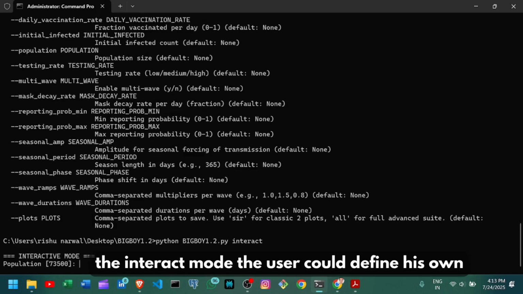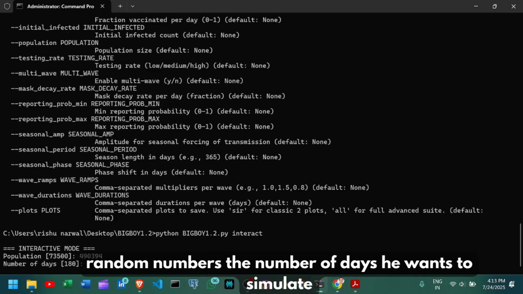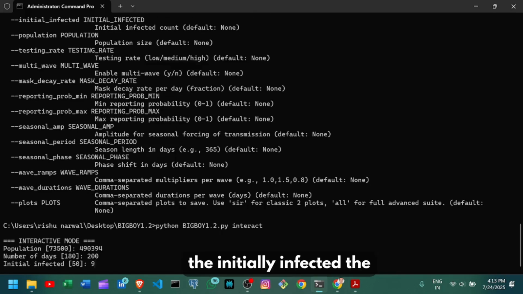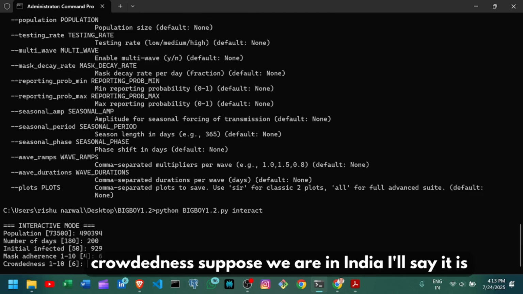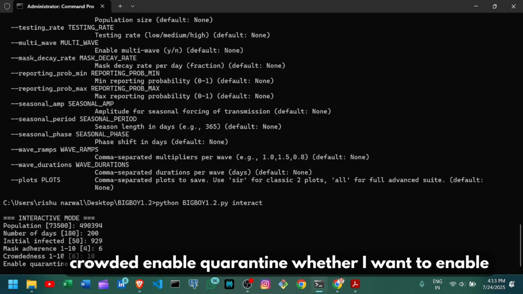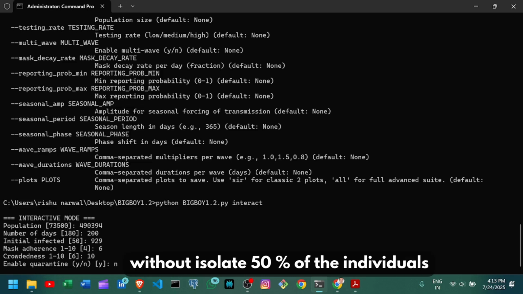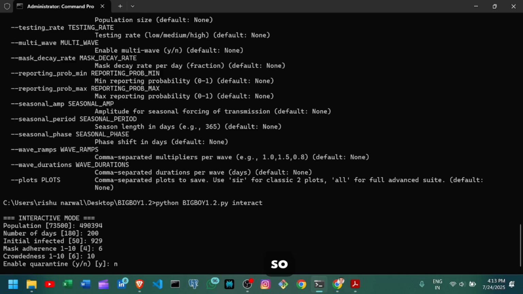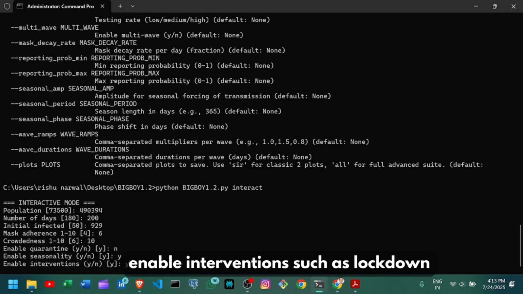In the interact mode, the user could define his own population, typing random numbers, the number of days he wants to simulate, the initially infected, the mask adherence state, the crowdedness. Suppose we are in India, I'll say it is crowded. Enable quarantine, whether I want to enable quarantine or not. Quarantine, in our simulations, would isolate 50% of the individuals. We could enable seasonality as well. We could enable interventions such as lockdown and other things.